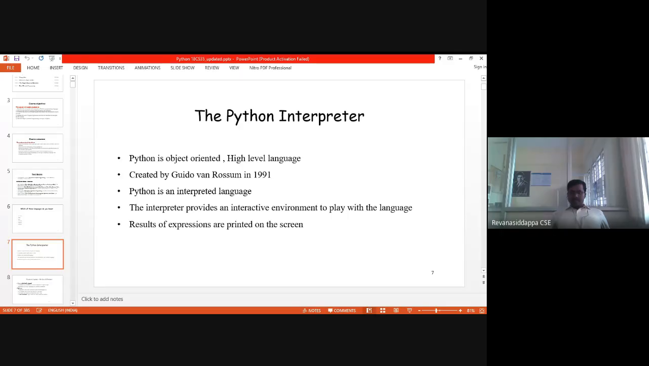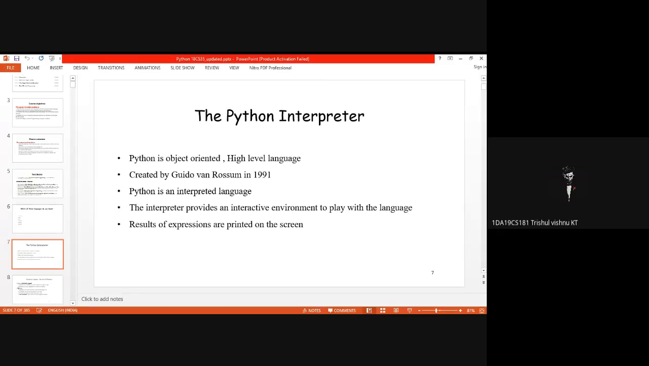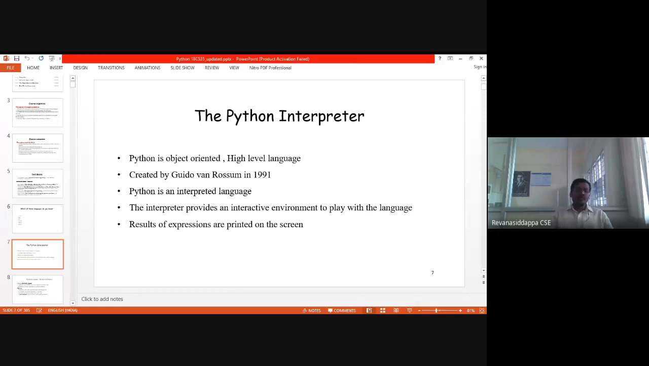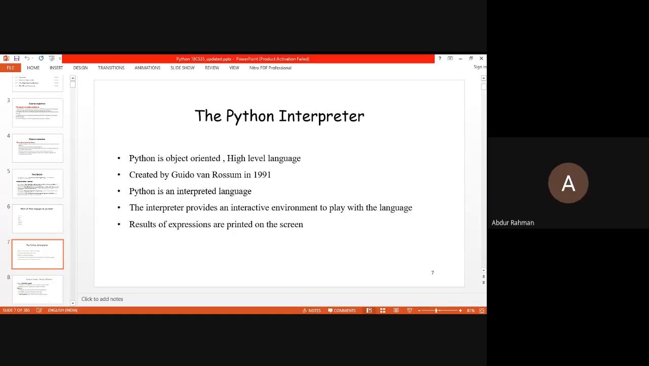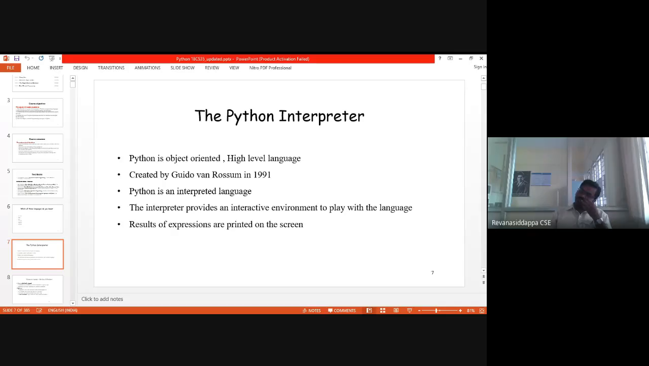You have one more code called object code. Have you heard of object code? No, sir. Okay, so when you compile the program, the source program will be converted into an object code. You can't read it. You can call it machine code, but it will not be readable.